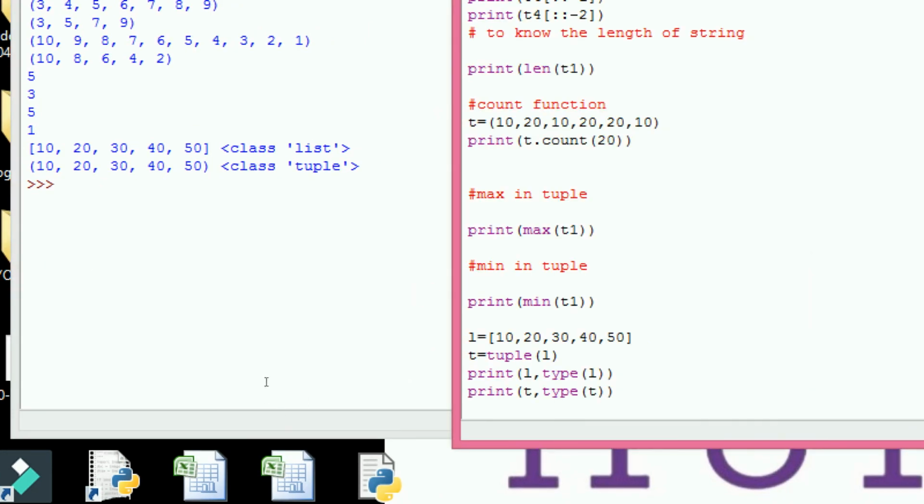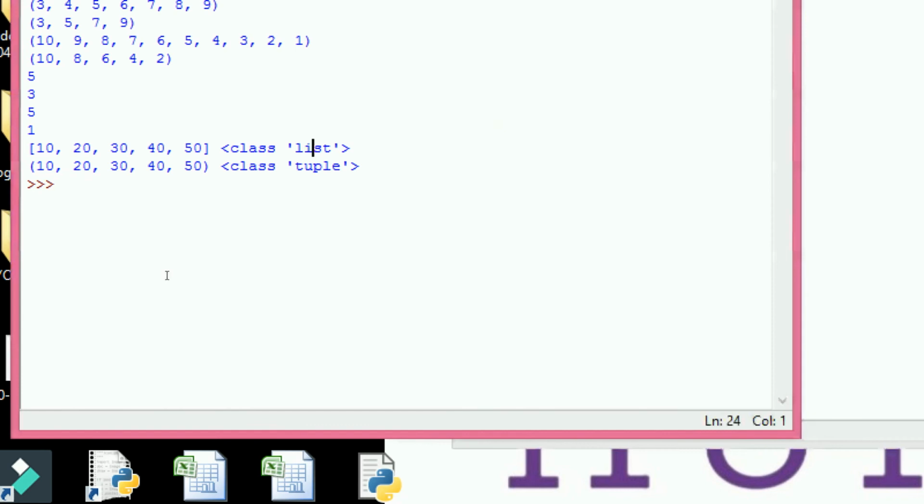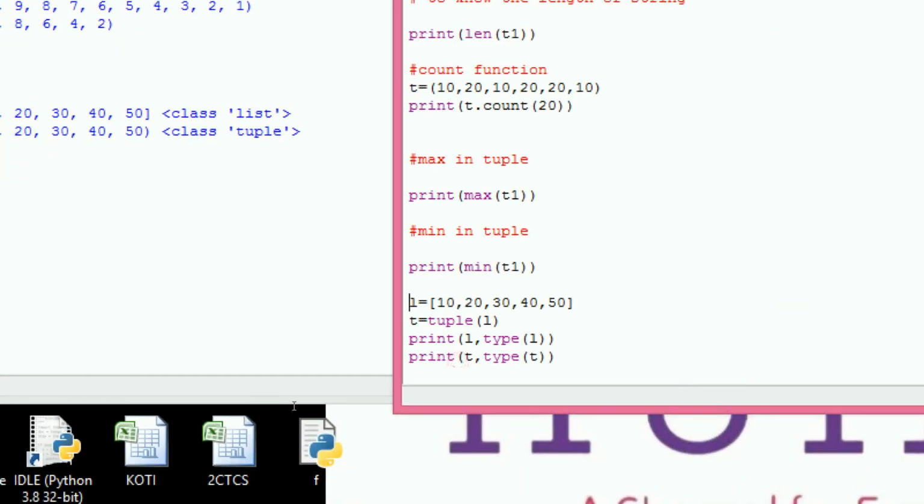And after that, how can I convert a list into a tuple? So this is the list. I can convert the list into a tuple by using the tuple function. Print type of L means L is a list type, and type of T means it is tuple.